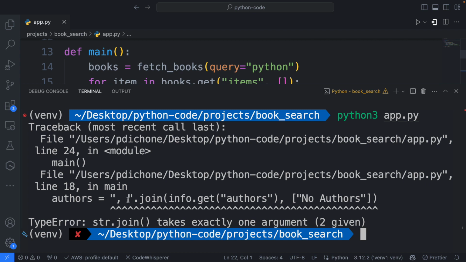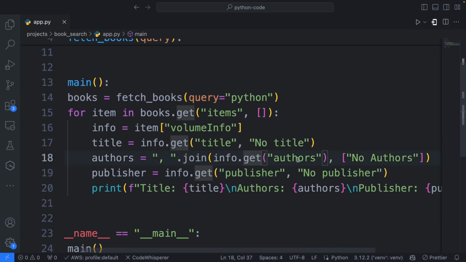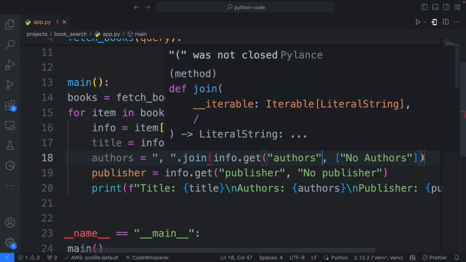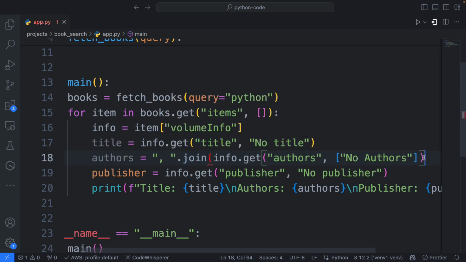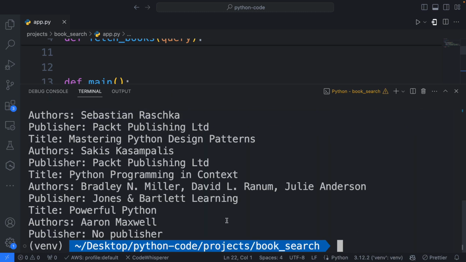Looks like we have a problem. It says string join takes exactly one argument. Okay, I made a mistake here. It's okay. So we have info.get authors. This should be like that because it's all inside of just one argument. So we have this first one here, and then we have this second argument. All right, that was the problem. If we run, we should see something nice.